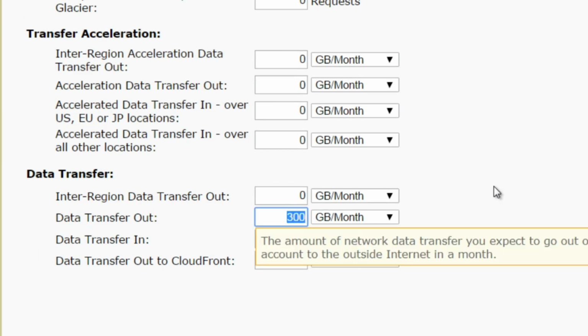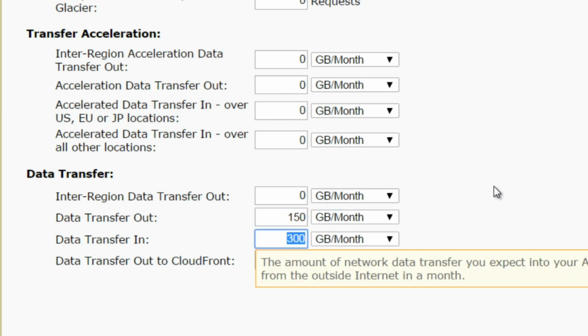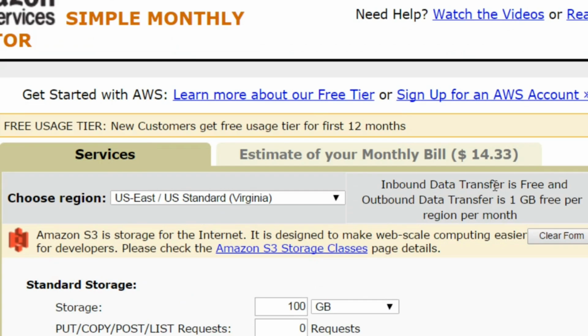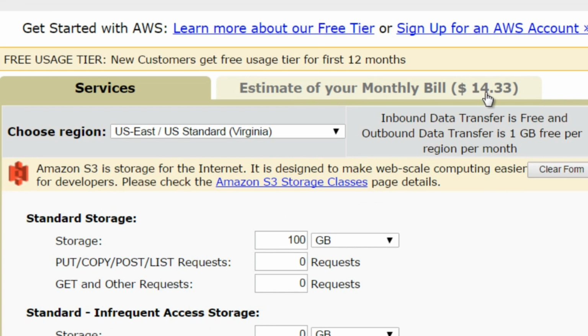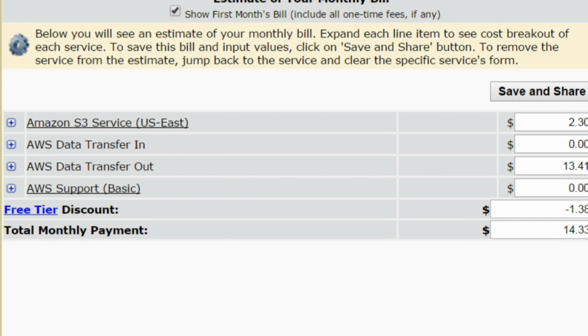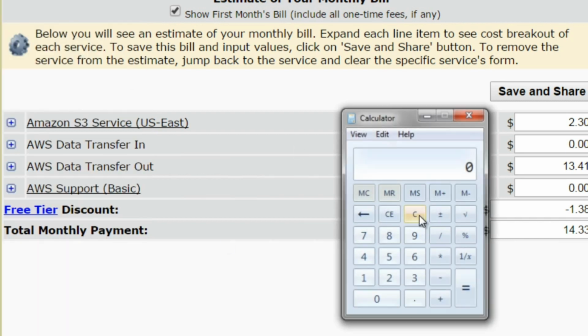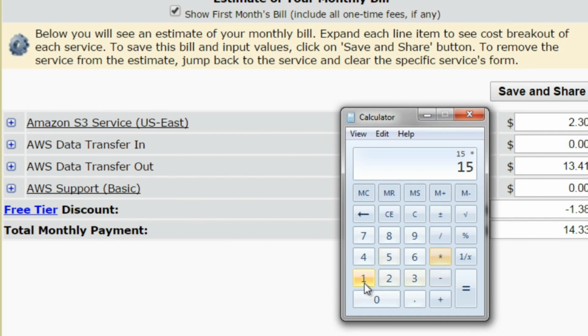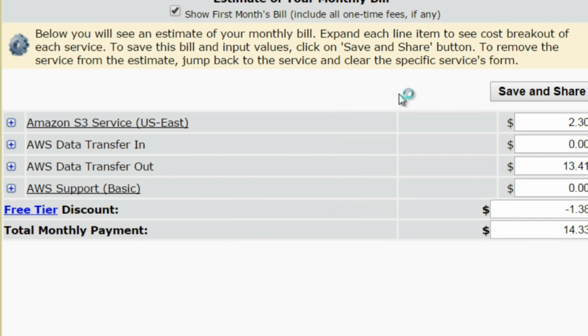So I would say the majority of you, if you're just getting started, or even if you are a heavy user and you do have thousands of people visiting your site, you're more likely to be in the range of 150. So even in that case, you have a $14 monthly bill. That times 12, we'll just do 15, is about $180. So that is a lot better, and it's considerably faster compared to web hosting companies.